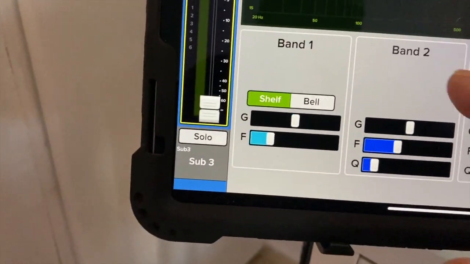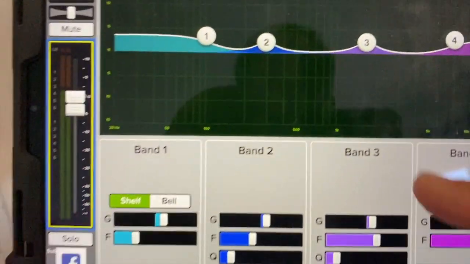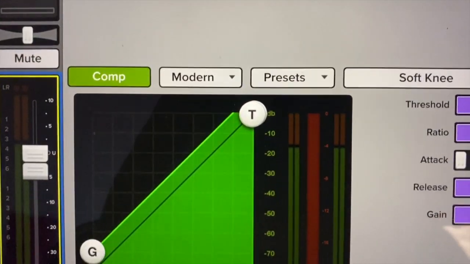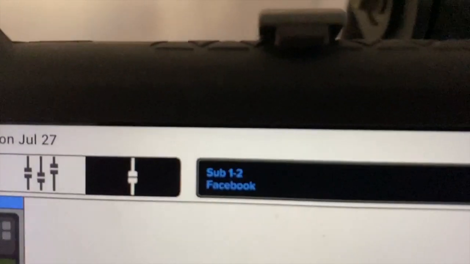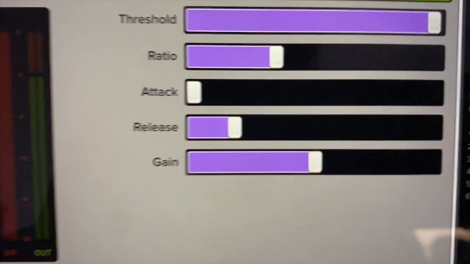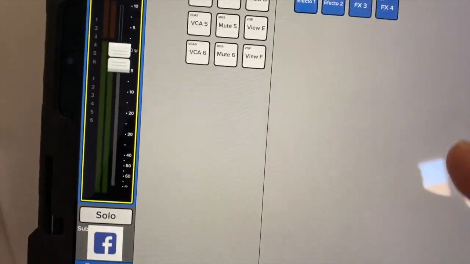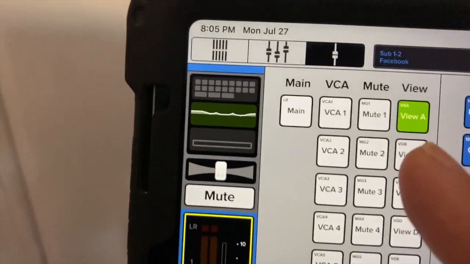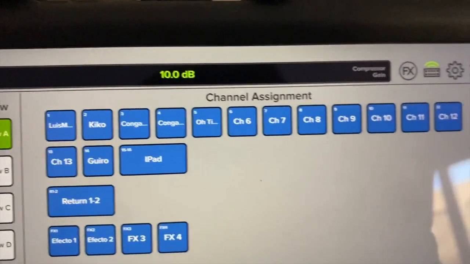So the advantage that I have over here is the signal, when you take it directly from the main mix, is too poor. So in the compression section of the subgroups, I can increase the gain in order to get a decent volume for the people on Facebook, with no distortion, with no clipping. So the other thing that I had to do is assign all the channels.